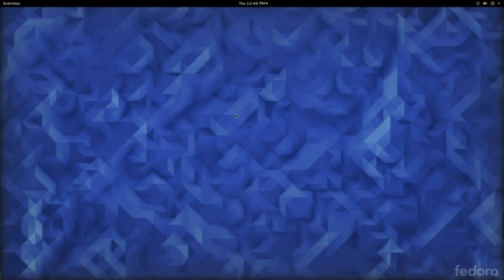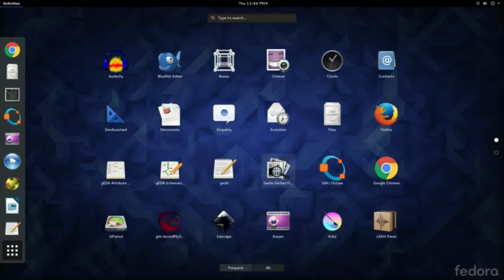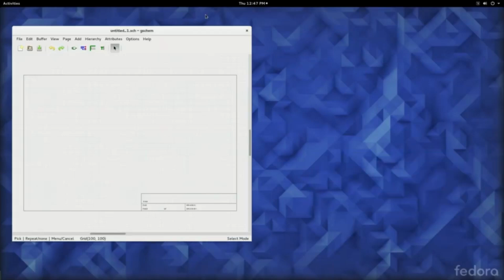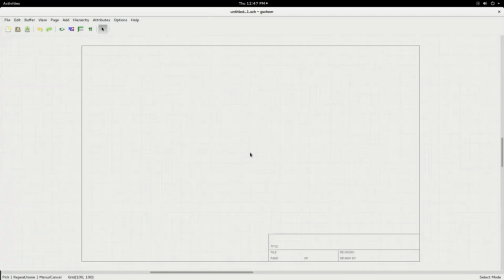Let us begin the simulation process by opening the GEDA schematic. Last time we had used the terminal to open, but we could also go into the show applications menu. There is the GEDA schematic startup. Click on that one. You will have GEDA open up. We have the light background GEDA as we have set it up last time. Use the mouse wheel to zoom in and out dynamically.